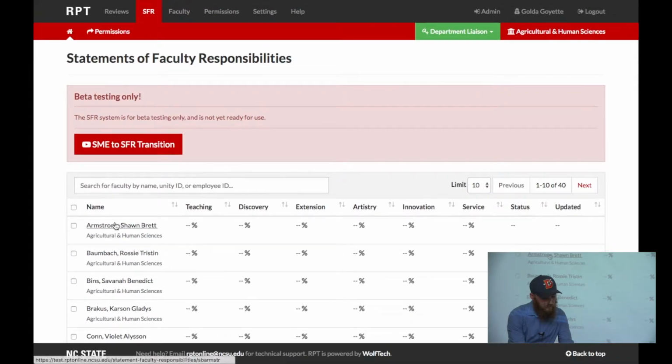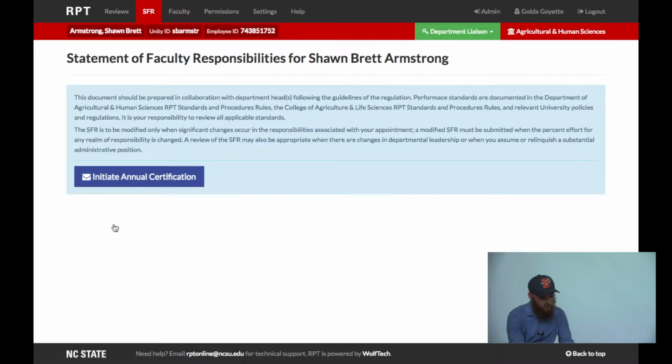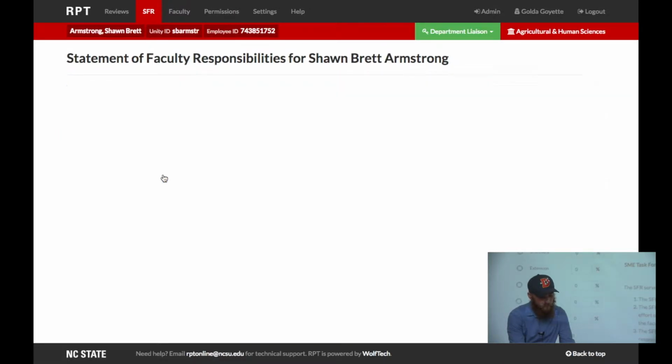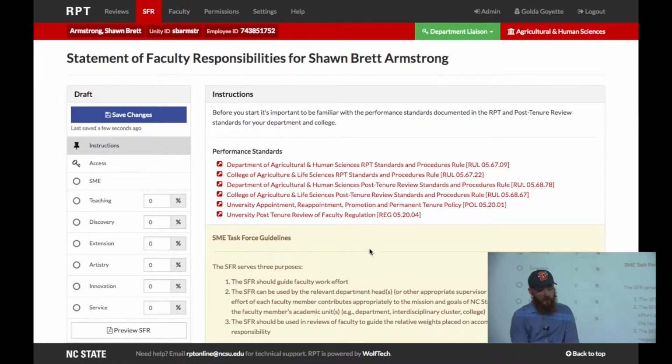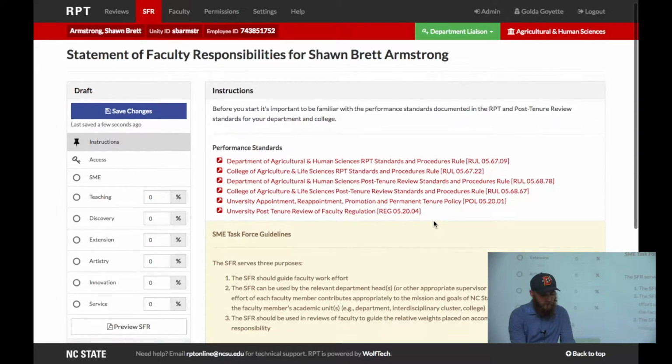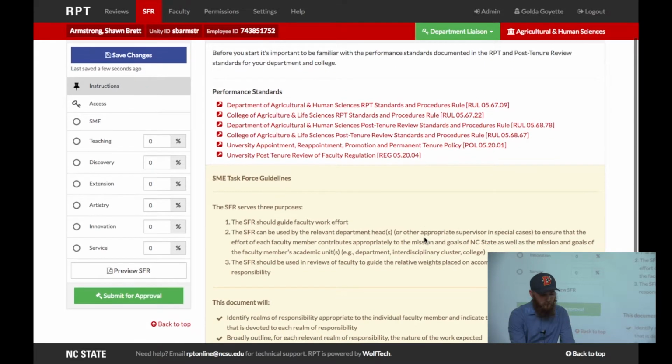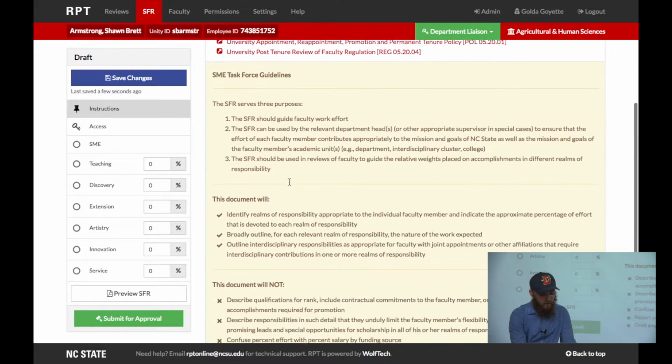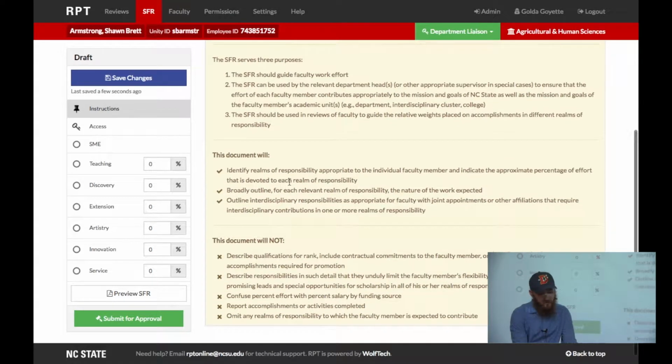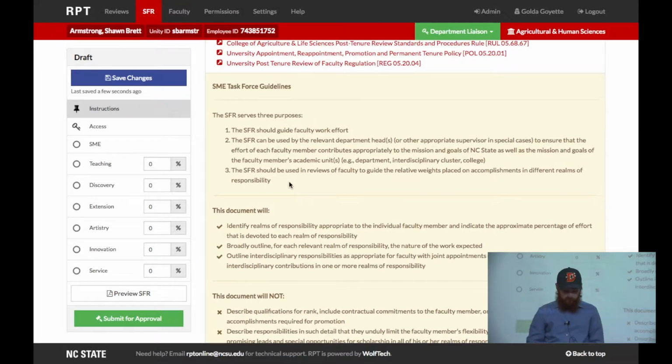So you can go into an individual one and start it. And right here, right away, you'll see the list of regulations, and these are the ones that we filled in earlier. Some basic instructions, and then some guidelines from the SME task force. Should that be the SFR task force? It's called the SME task force, but... Yes.